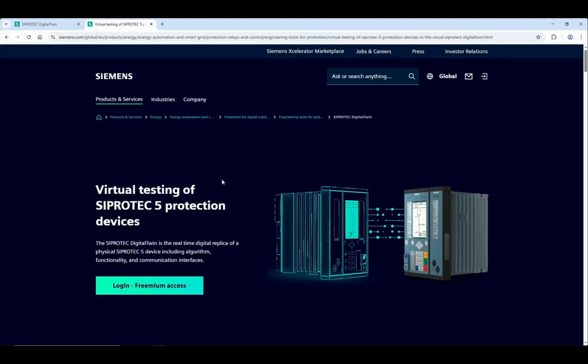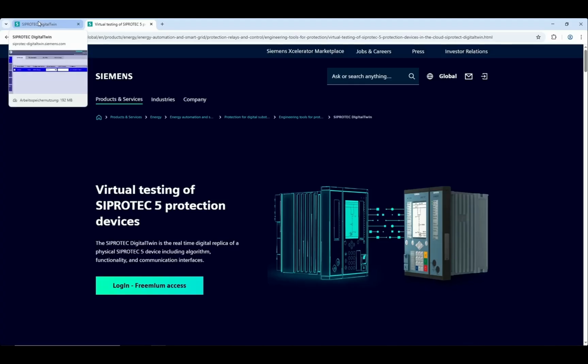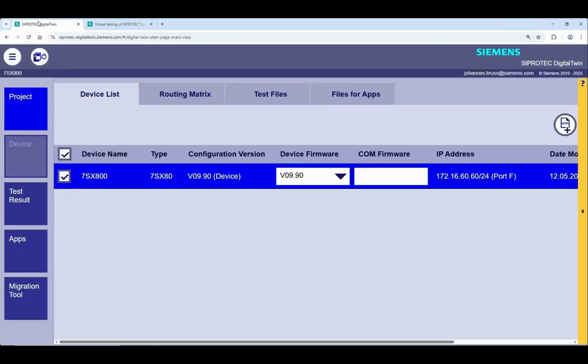And the only condition that you need to look is that you need to have a Siemens ID. If you don't have, you have the option to make the registration. If you have the Siemens ID, you just need to inform your username and your password, basically, and after this, you have access to the Digital Twin tool.